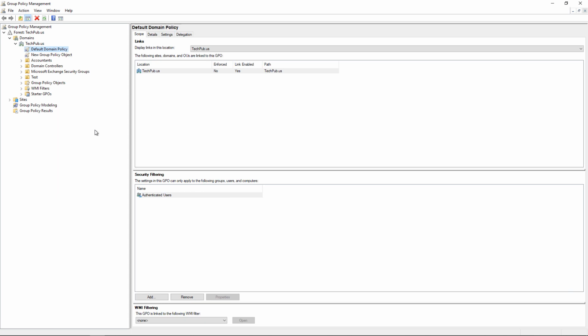By default, we have this Default Domain Policy, and we also have the Default Domain Controllers Policy, which affects the domain controllers. So the Default Domain Policy will affect anything that's inside the domain, and the Domain Controllers Policy will just affect the domain controllers.